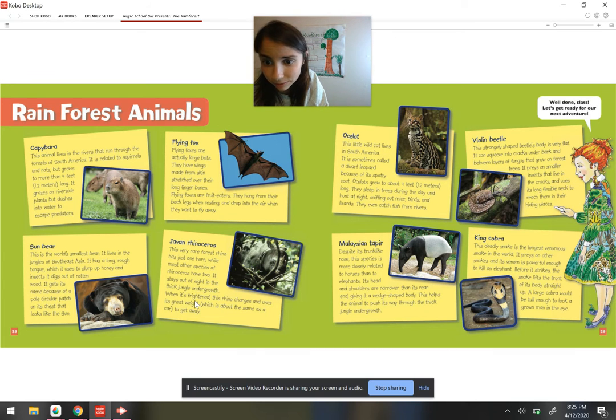Let's see. Over here we have the ocelot. This is a wild cat that lives in South America. The ocelot sleeps in trees during the day and hunts at night, sniffing out mice, birds, and lizards. They even catch fish from the river. Very cool. So these are just some animals that you may find in the rainforest. There are many, many different animals that you will find in the rainforest, and we're going to learn more about different animals throughout the week.